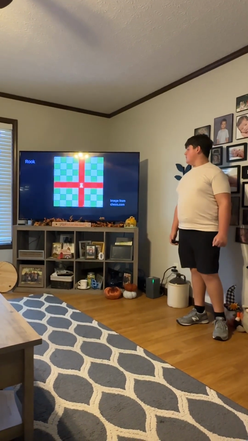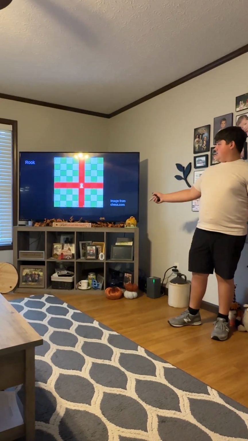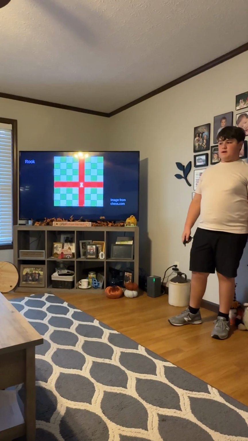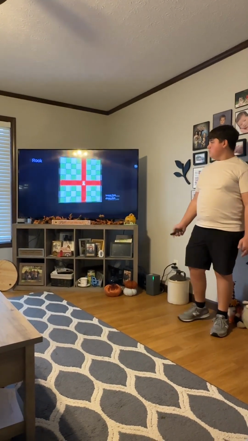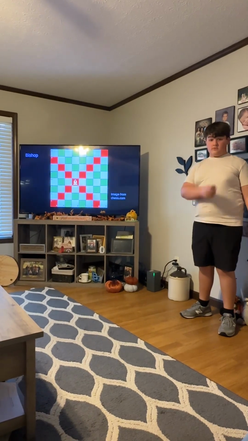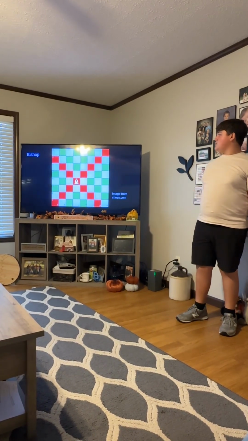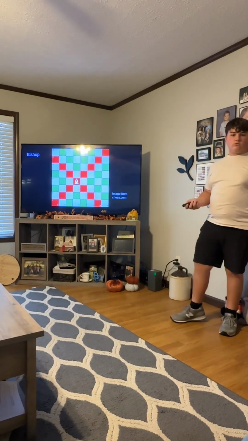Moving to the rook. The rook moves from left to right and up and down, as shown in the image, and also attacks in the same pattern. The bishop. The bishop works diagonally both ways and can attack diagonally both ways, and moves in the pattern shown on the board.